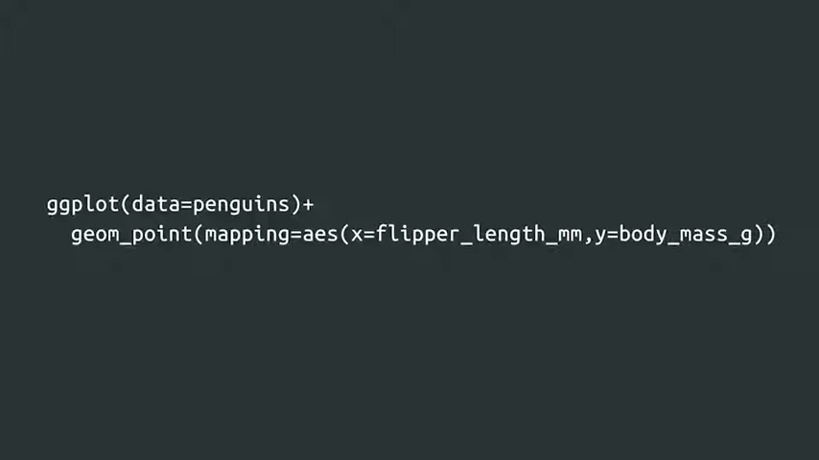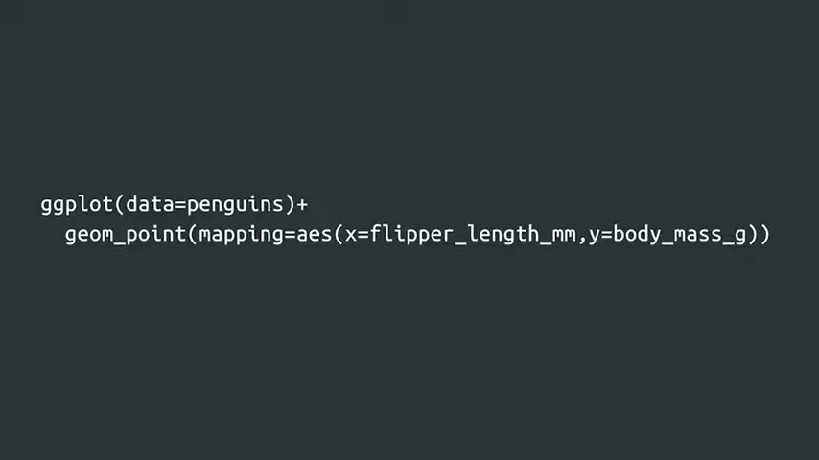Let's go back to our penguins dataset and review the code for our plot that shows the relationship between body mass and flipper length. As a quick refresher, the mapping equals AES part of the code tells R what aesthetics to use for the plot. You use the AES function to define the mapping between your data and your plot. Mapping means matching up a specific variable in your dataset with a specific aesthetic. For example, you can map a variable to the x-axis of your plot, or you can map a variable to the y-axis of your plot.